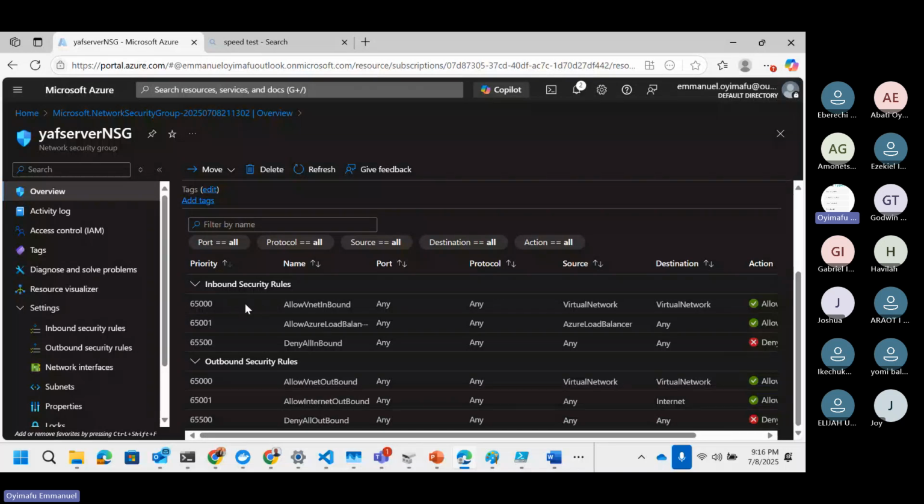There are some people who won't use 3389. They can use another port, so that even if somebody is trying to access their environment, the person will not know the exact port. That's when you are taking your security to the next level. So here now, we'll click on network interface so that we can attach this NSG to the virtual machine we just created. We can see it is not associated with any network interface.